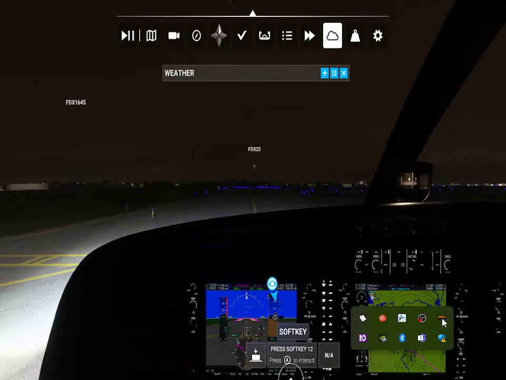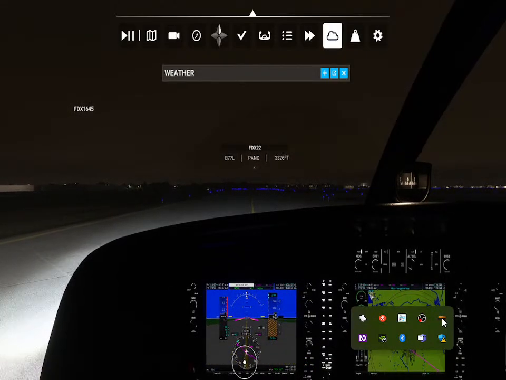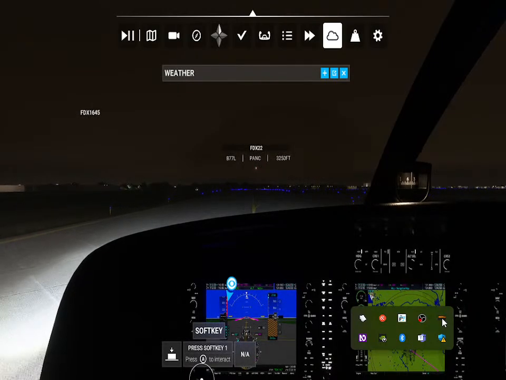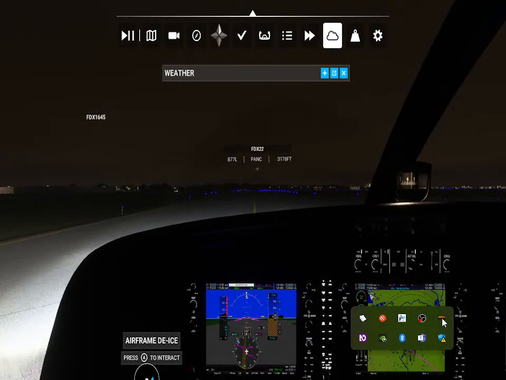FMS soft key. FPL. Toggle flight plan page. Press A to interact. Soft key. Press soft key 1. Airframe de-ice. Press A to interact.